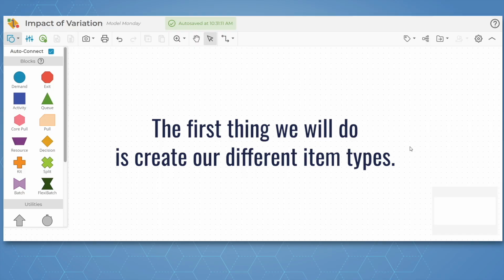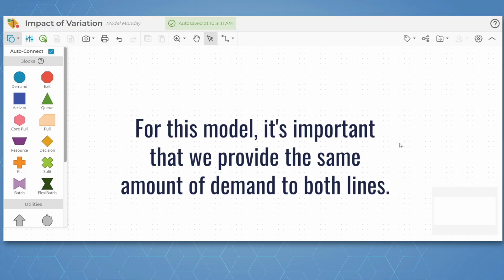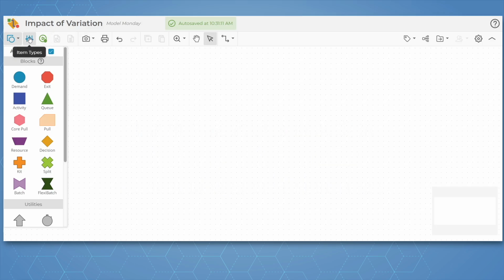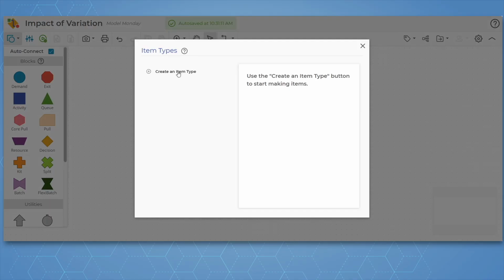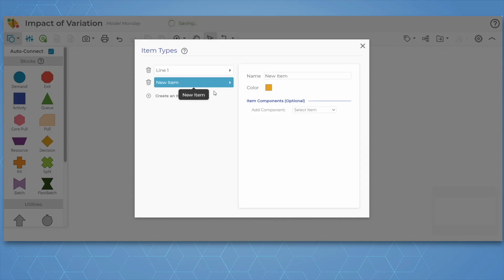The first thing we'll do is create our different item types. For this model, it's important that we provide the same amount of demand to both lines. We will do this by having a combined item and then splitting it to go down each line. First, we'll have line 1. These items will go down line 1. Then we'll create a second item we'll call line 2, and these will go down our second line.